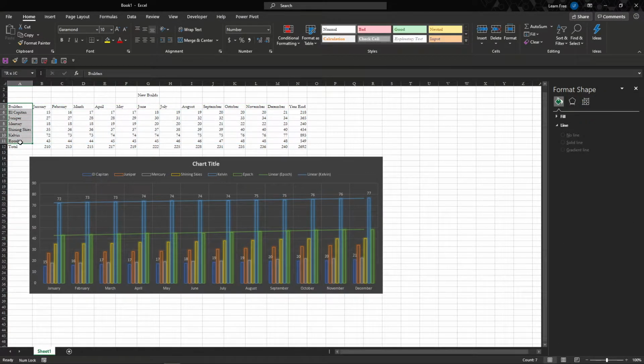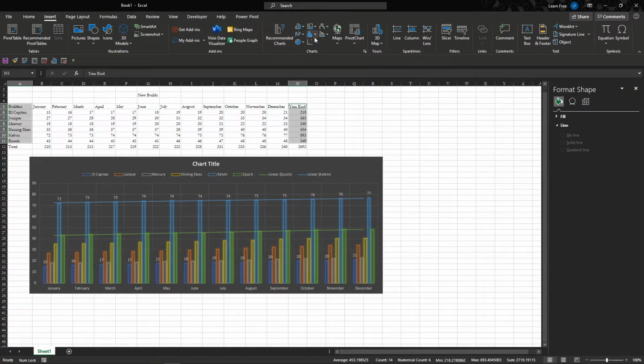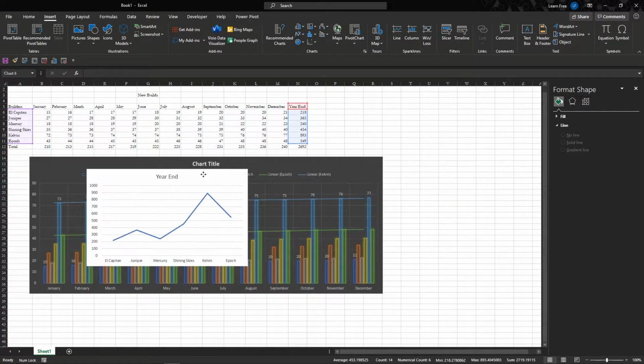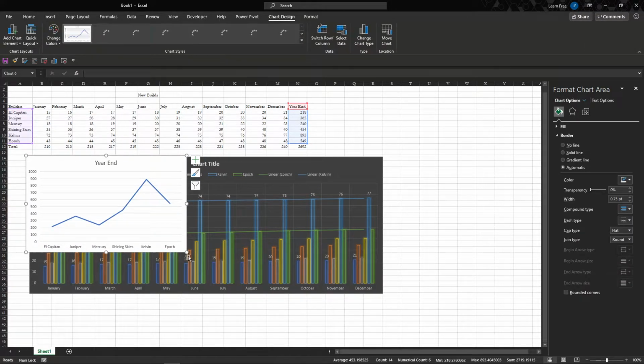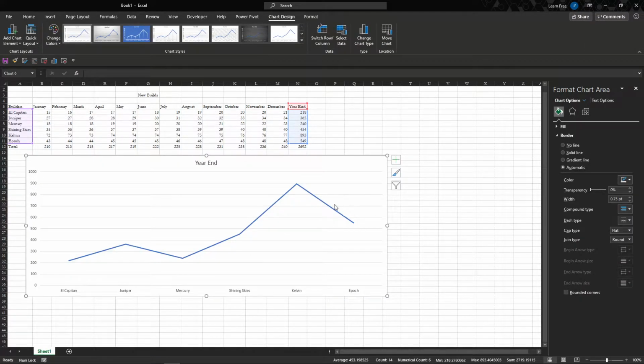So let's say we want to look at a different type. We want to go by builder, and we want to see year end. Okay, so what's their annual total? So again, insert. Then we will go to another one. Let's go with the line right here. Okay. So as you can see, we have a very similar situation here. Each builder has a certain amount, so we have these and we have their totals. So maybe we want labels. Click it, right click, add the labels.